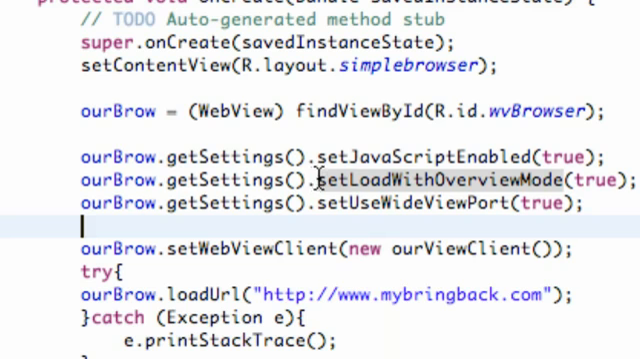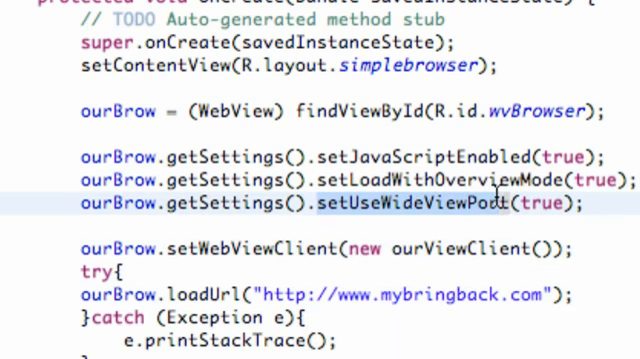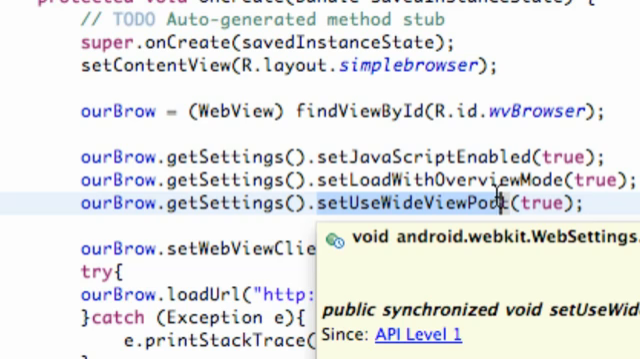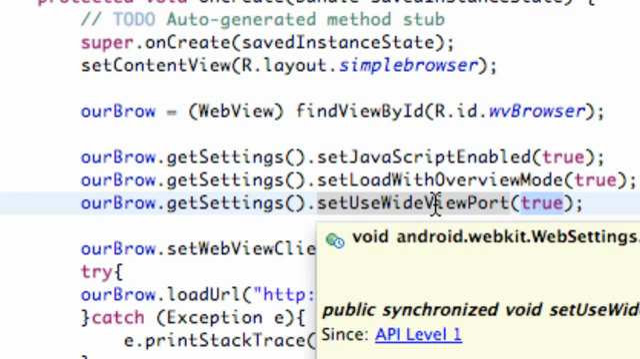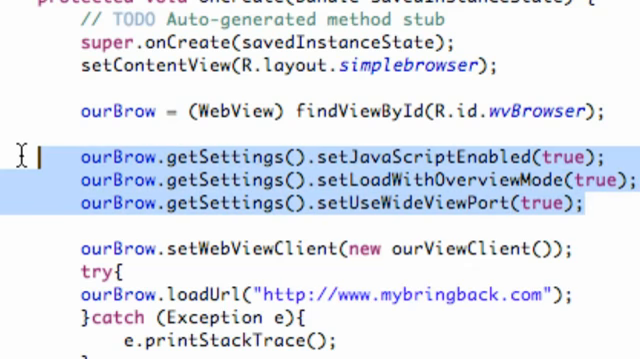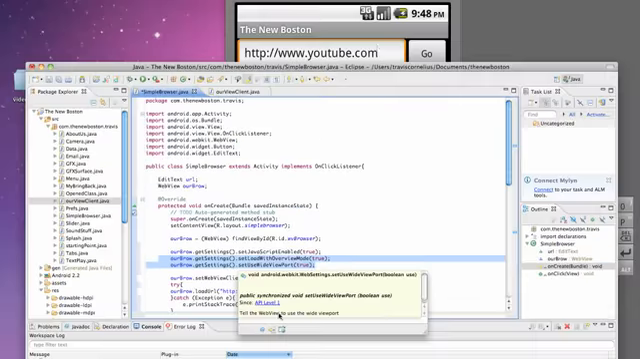Alright, so now let's talk about these two methods, set load with overview mode and set use wide viewport. It's kind of hard to read sometimes without spaces for some reason. Basically, set load with overview mode says whether we want it completely zoomed out or not, so we want that to be true. And this one allows us to set up a normal viewport, like a normal desktop browser for the most part. We want that to be true as well, because if we set it to false, it'd be constrained to its own dimensions for the most part. I don't know if that made too much sense, but that's what those things mean, because the Java doc doesn't really describe them too well.